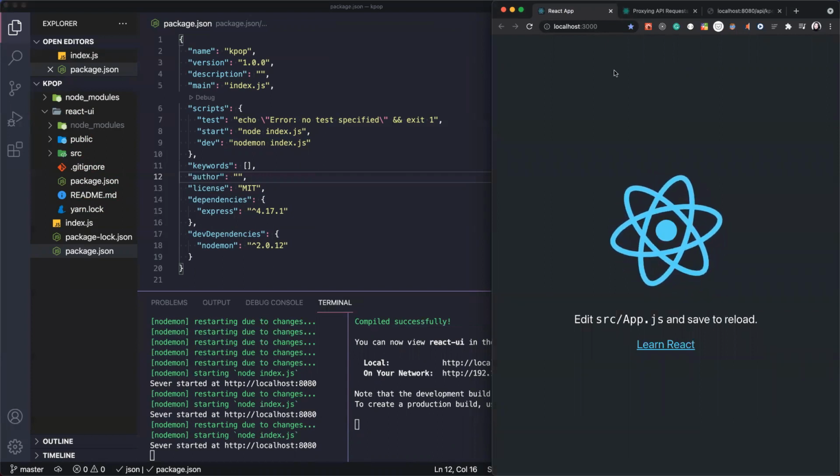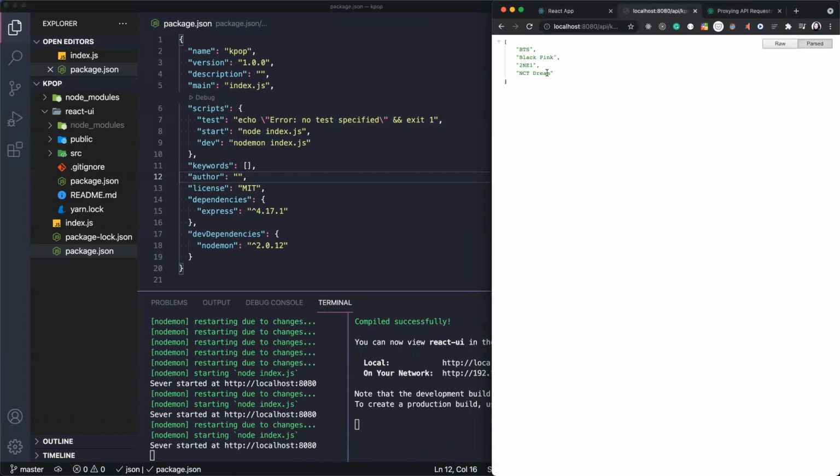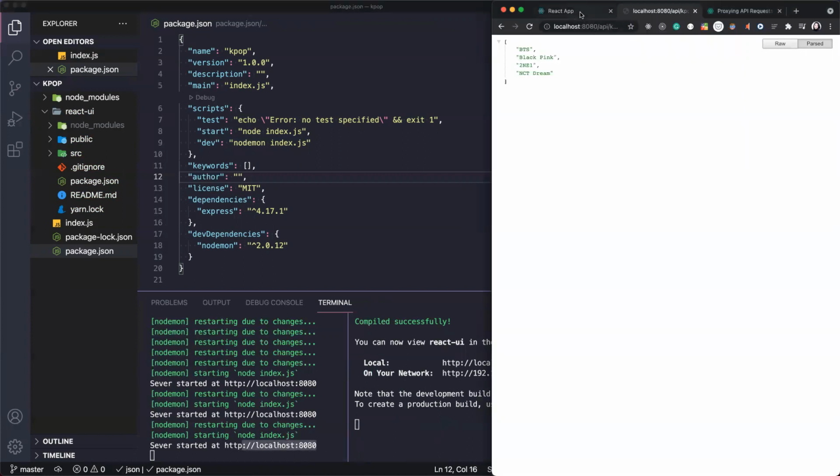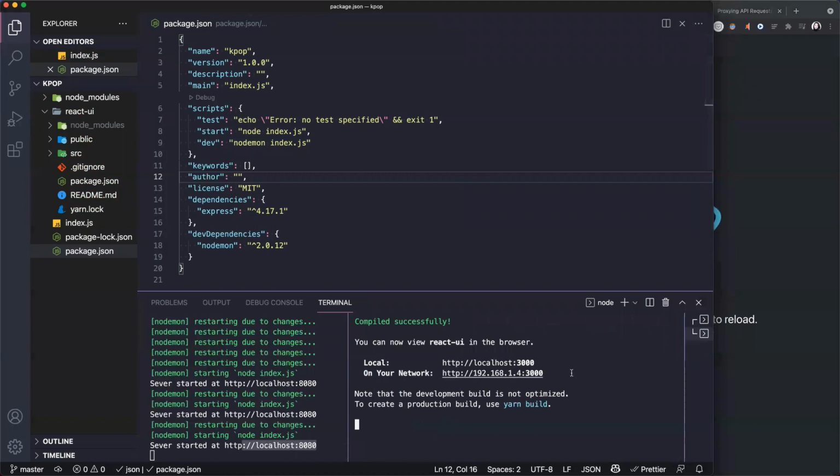So the front end for localhost 3000 is up, and the back end is still up, as we can see here: localhost 8080, and this is 8080, and then the React app is 3000, and it says React app 3000.